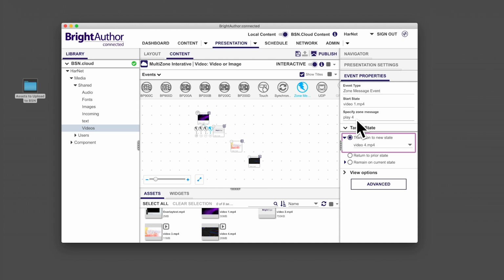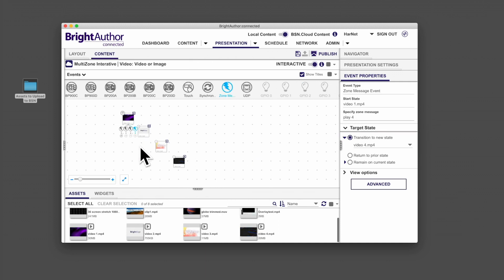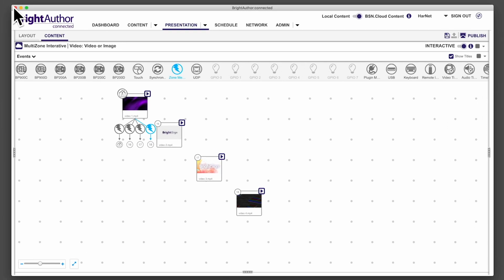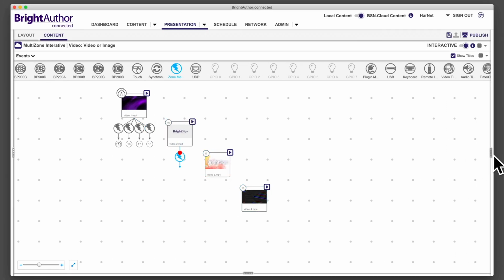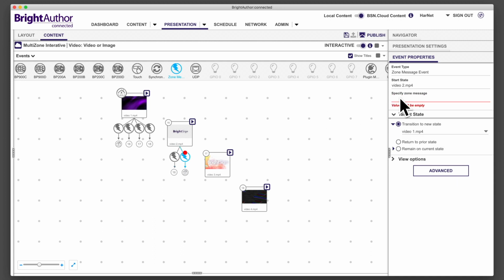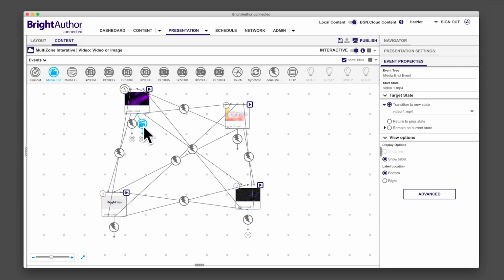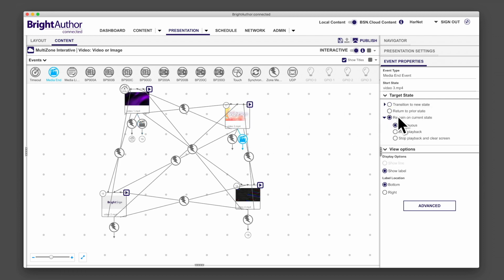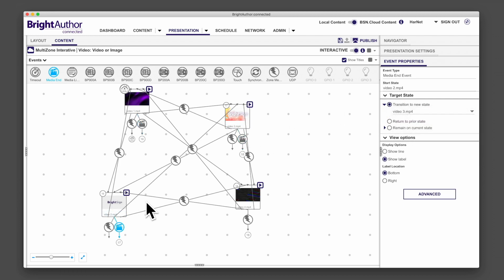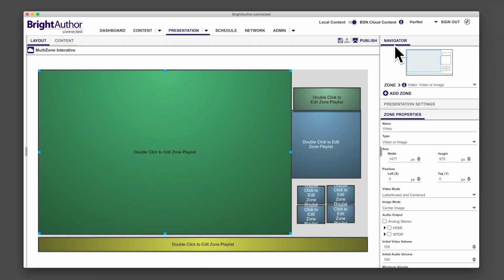Now's a good time to expand the interactive grid by collapsing the UI and enlarging the application window. With the Video 1 state connected, it's time to add zone message events to connect videos 2, 3, and 4. As you draw the event connections and enter the affiliated zone messages, you are programming each state to listen for the zone message commands you attached to the touch events earlier. You can select Show Line to see how the events are connected to the states. When you're done, there should be a total of 4 zone message events and 1 media end event attached to each state.